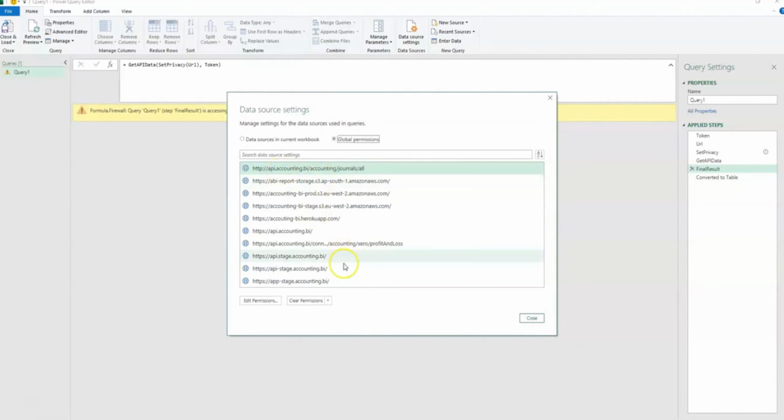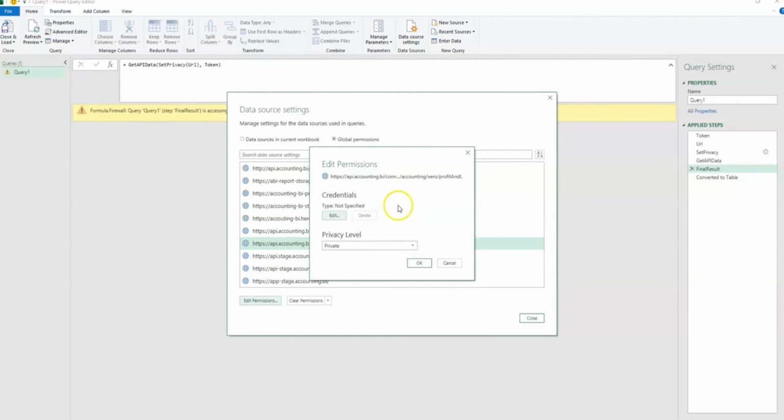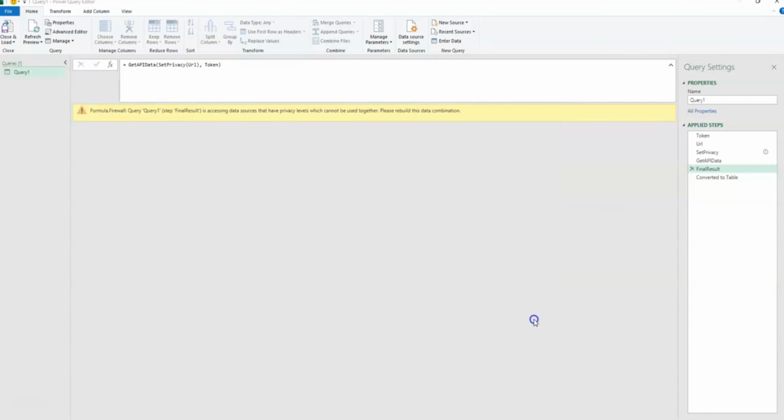What it essentially means is that some of the data sources that you've got set up in your M code actually have different privacy settings, right? In this instance, we are the accounting BI privacy settings, and the URL I'm trying to connect with this one here. I go in, I edit from private to public because that's a requirement of the API. Press OK and close.